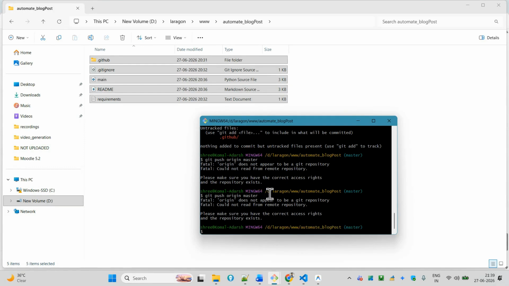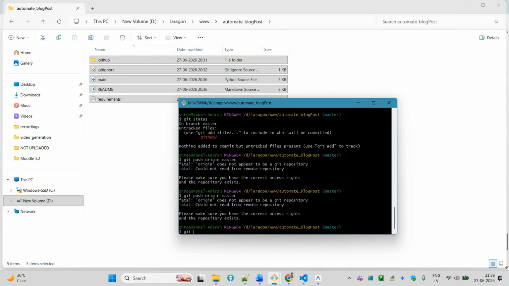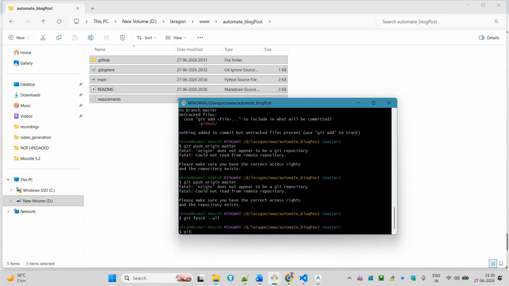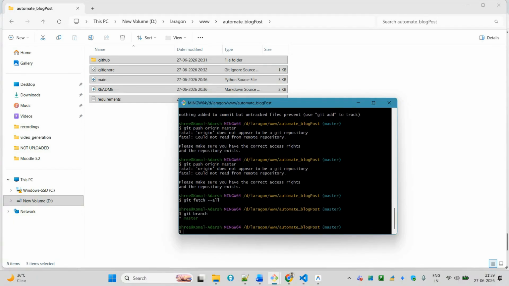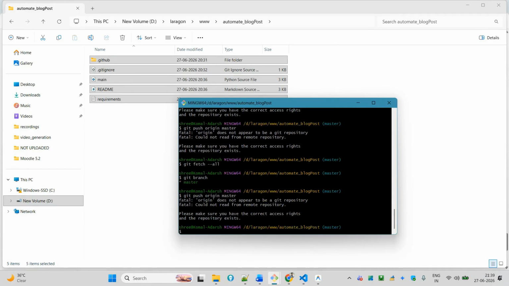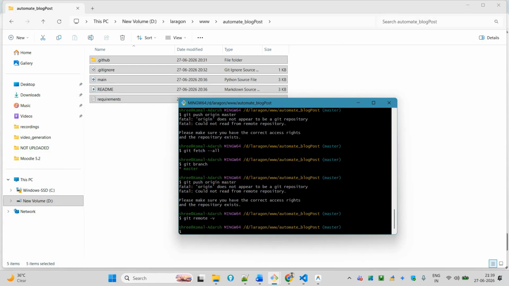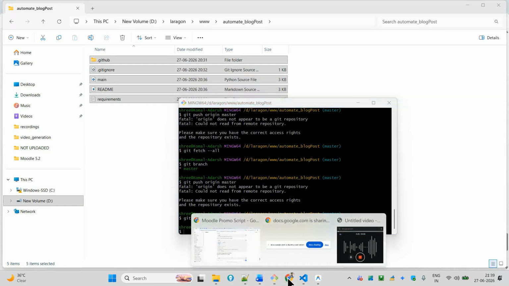Okay. It does not appear to be a git repository. Git fetch --all. That means it will be fetching all of the repositories here. So please make sure you have access to the correct git repo. And still it is not giving me anything. So that means I am doing something wrong.